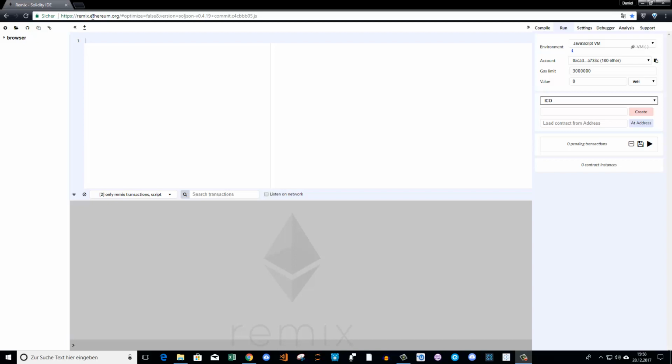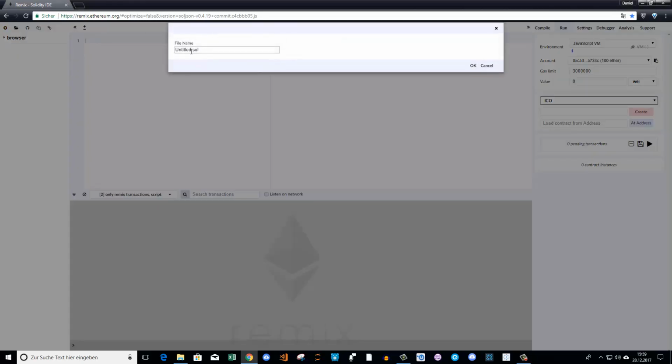So what I want to do is, at first, create a new contract. So I click on this little icon here, and then I can name my file. Just make sure that it's .sol for Solidity, because Solidity is a programming language for smart contracts, at least one of them. Probably there are some others out there, but I think that Solidity is the most recognized one and the most used one.